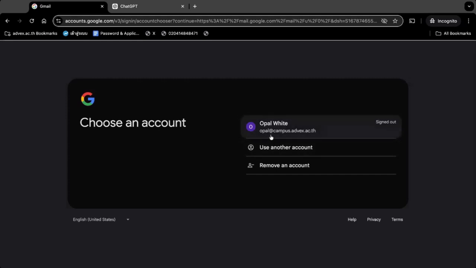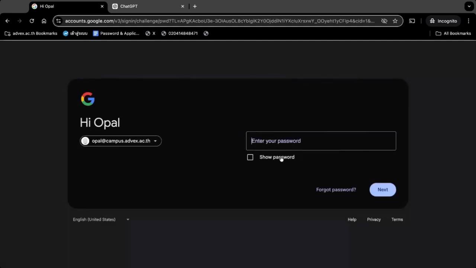So they will be using the email address opal@your.campus.ace.ch. And then you just click right in there. Or sometimes you can simply type it into the username field. And then you'll need to enter your password. Now this password, of course, will be different for each and every person.